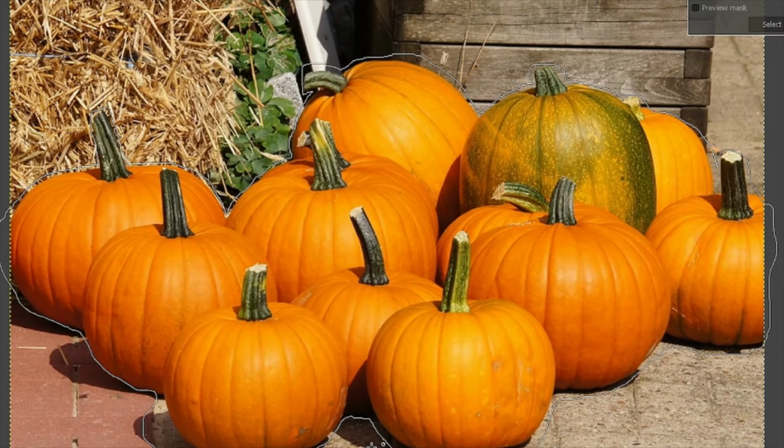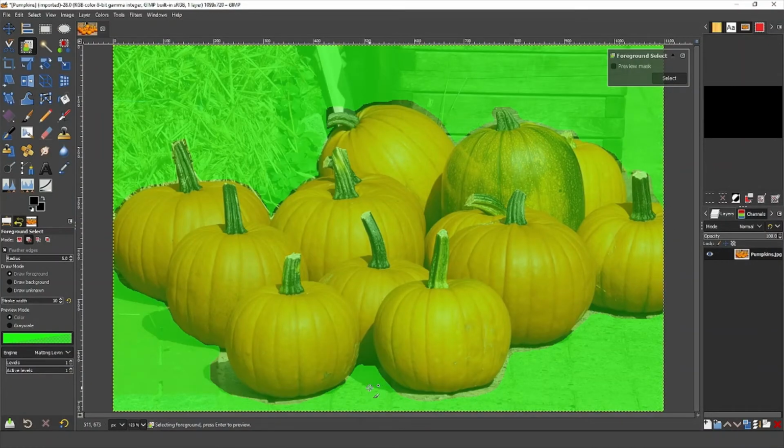Now once we have finished making that rough outline, in order to get into the point where we can now edit this, we have to tap the Enter key. And this is going to apply a mask.